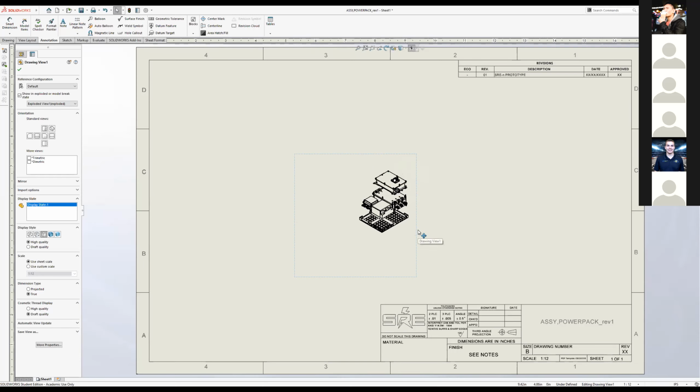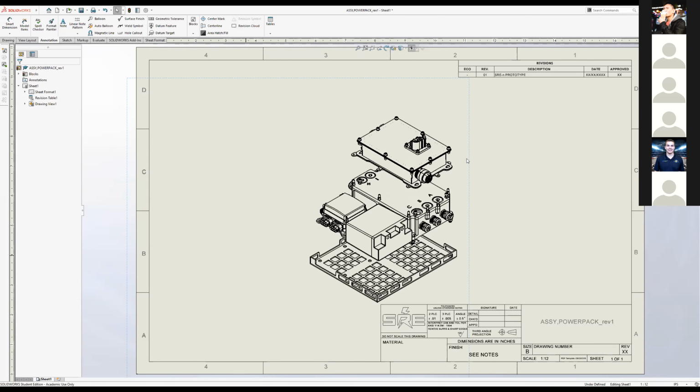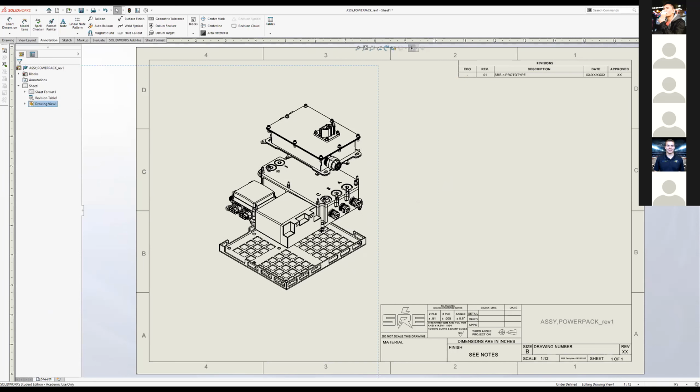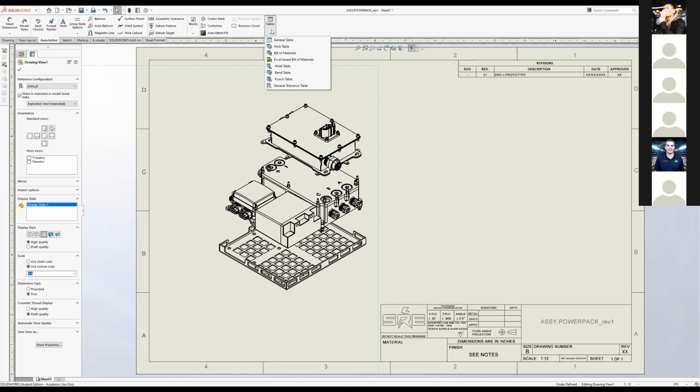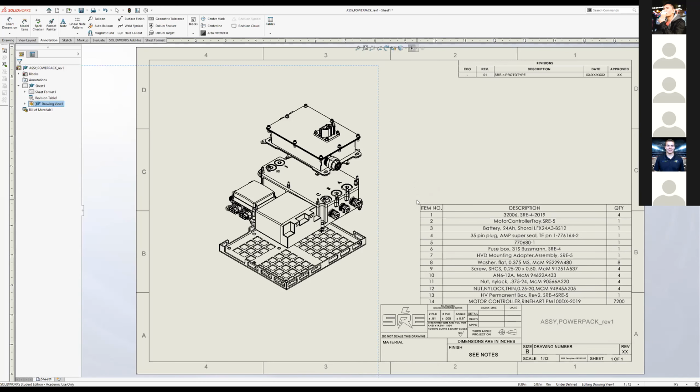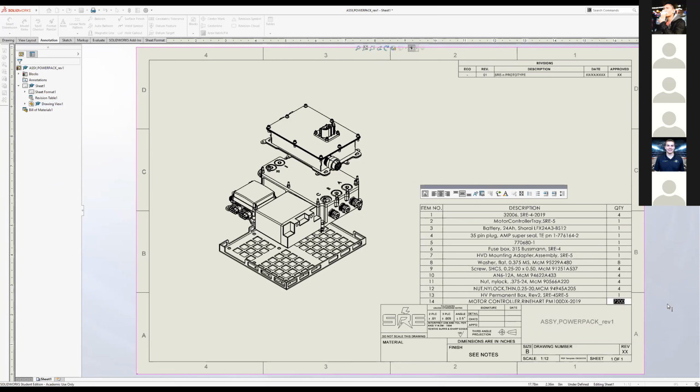Let's say I want to make this a little bigger. Let's say 1 to 4 scale. Blow that up a bit. Let's put that there. Let's put in a bill of materials. And let's put that here. So that goes up wherever I'm going to click. I don't know why this is 7200, but let's change that to 1 motor controller. Otherwise that'd be a very expensive assembly.